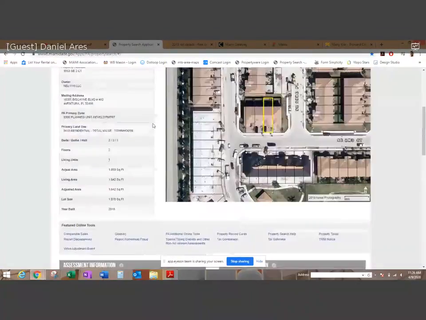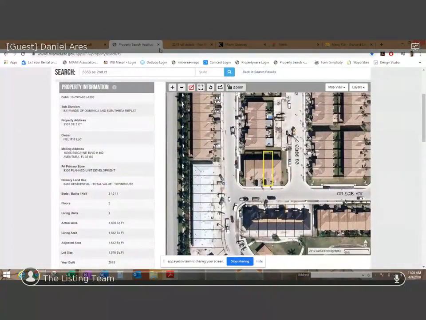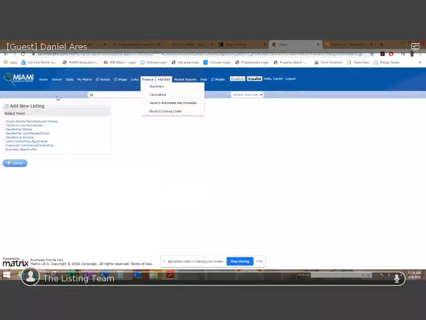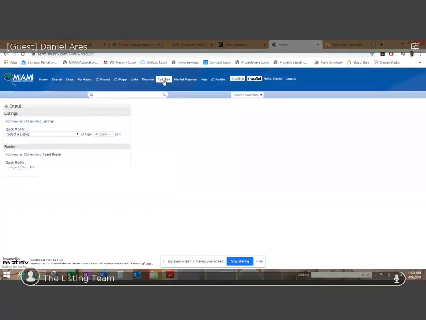All right, so on the property search, you have all your information, you've double checked it, everything's good to go. You come to add new listing on your MLS dashboard.